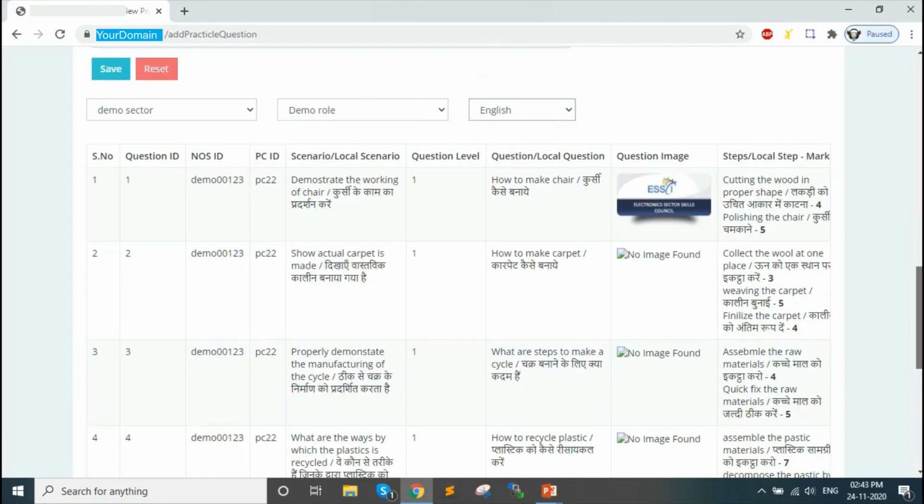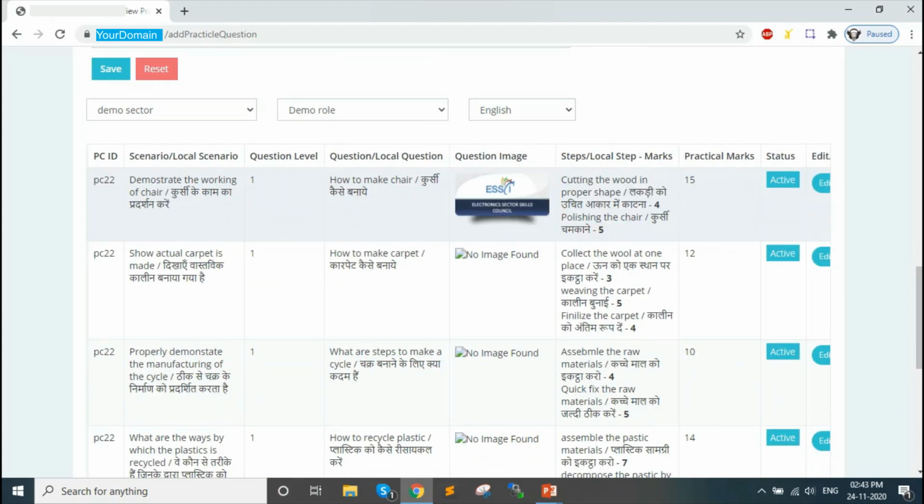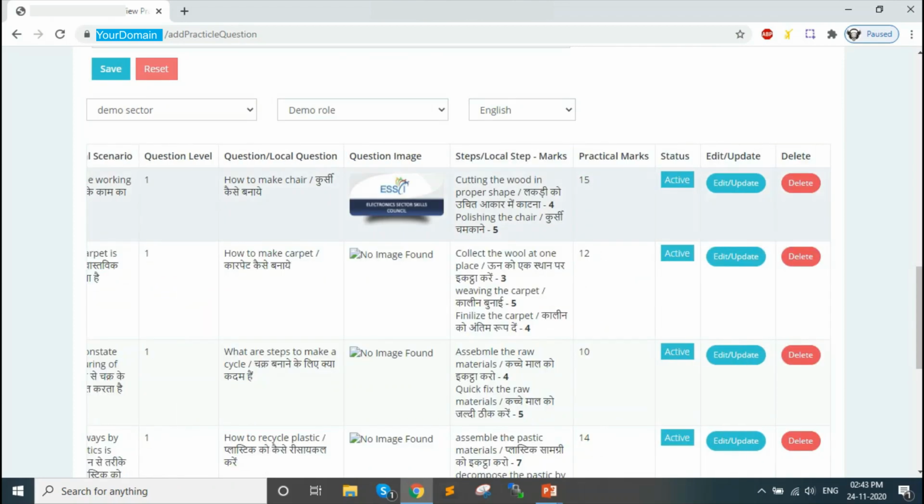So these are like this. Demonstrate the working of chair. This is question one, how to make a kurti, kaise banaye. Now these are the steps. This is the question image. This is cutting the wood to the proper size. This is number four, polishing the chair. This is the second step. So only two steps.